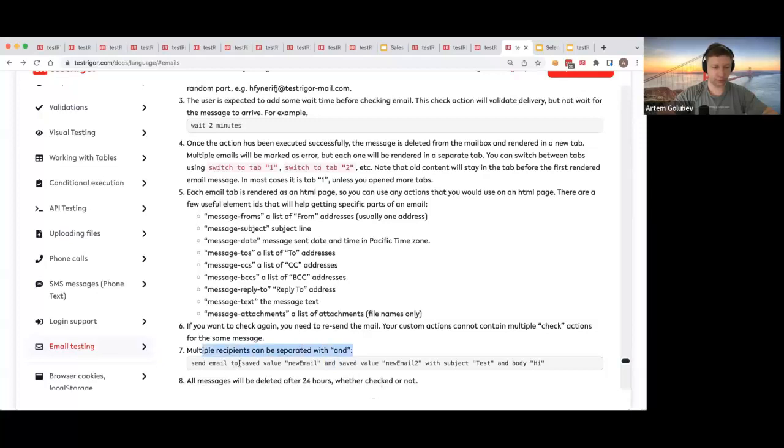So in this particular example, it sends to two variables, new email and new email 2, because they are referred to as saved values. However, you of course can hard code different emails and send them to a group of email boxes. Okay, great.